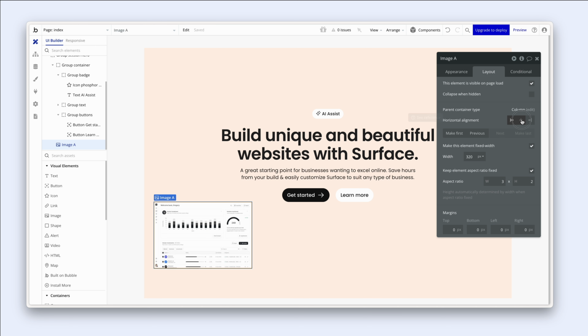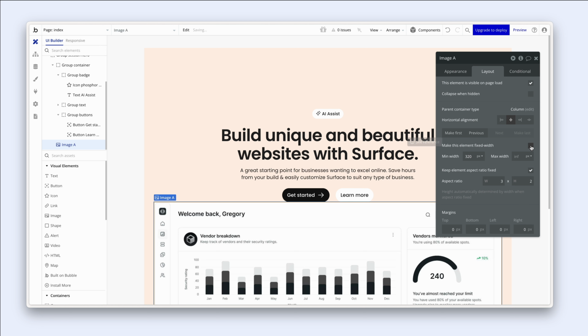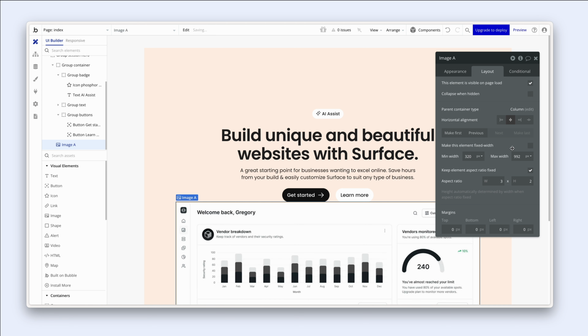All right, now we can put it in the center. And I'm going to uncheck Fixed Width. Now that's far too large. Maybe you like that, but I want to contain it slightly. So I'm going to say 992, which you'll recognize is one of our Bootstrap breakpoints. Okay, I'm going to name this image dashboard.